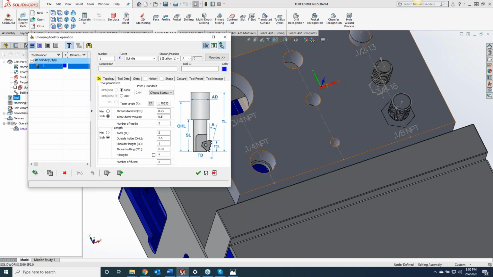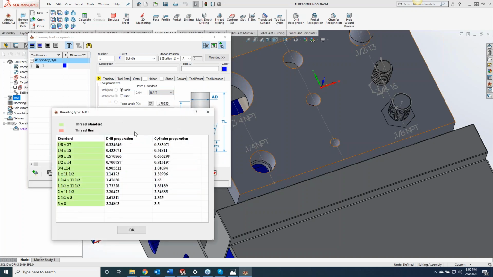The first thing it's going to want you to do is choose what kind of thread we're working with. If we grab the drop down here, we are going to be cutting an NPT. We can find one out of the list that we're going to be using. So we're using a 3/4 14 in here. Now, if it's not in here, we can actually create our own pitch and our angle and all that stuff in there as well.